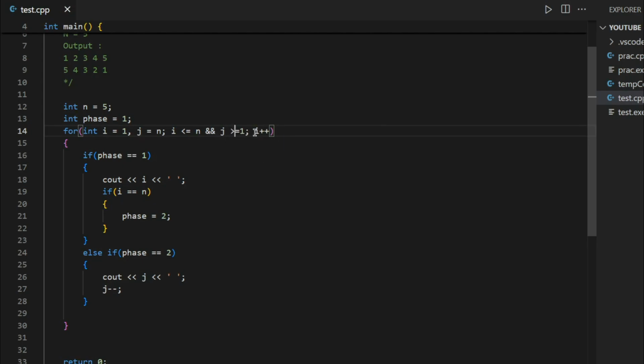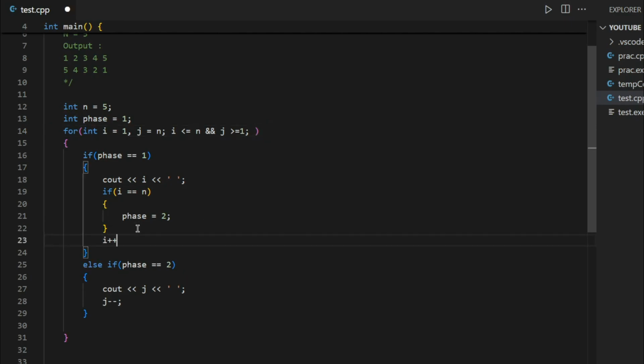And then here we cannot do i plus plus, because once this phase is done and the next phase starts, it will still do the i plus plus, and then this condition will fail and will just come out of the loop. So what we can do is remove this i plus plus, and put the i plus plus here.